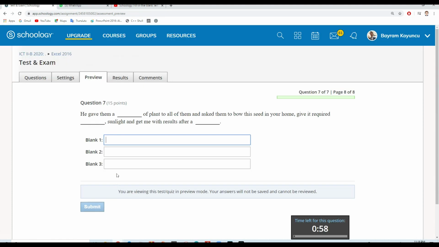Here is how students will see the questions. We will write quickly, and the second blank is going to be water, I think, right? And then another one is going to be year, and then you click submit.